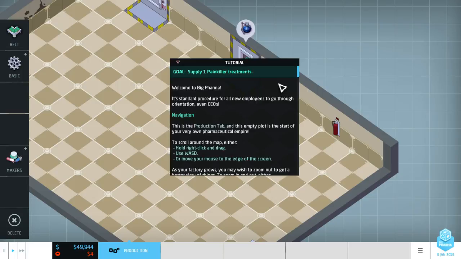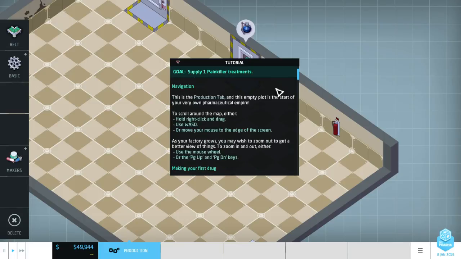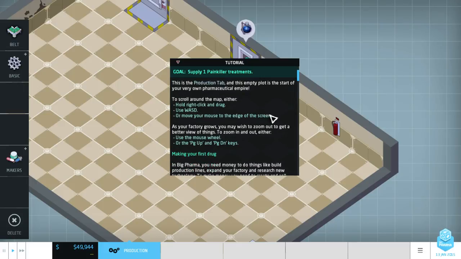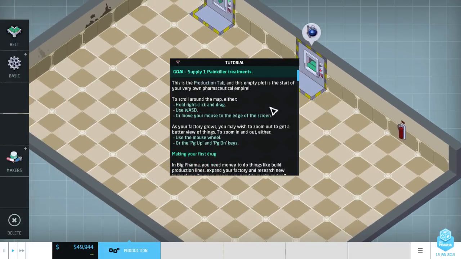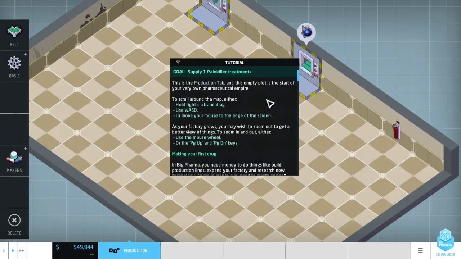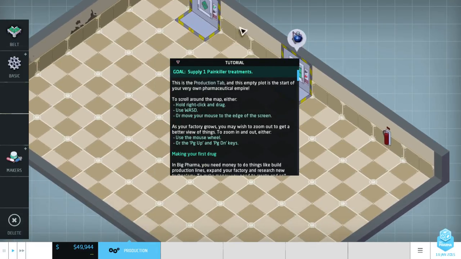Welcome to Big Pharma. It's standard procedure for all new employees to go through orientation, even CEOs. That's pretty cool. So I guess I'm the CEO of Big Pharma. Navigation. This is the production tab. Oh, production. Okay. This is the production tab, and the empty plot is the start of your very own pharmaceutical empire. To scroll around the map, either hold right click and drag or use WASD, or move your mouse to the edge of the screen. I'll probably use WASD because I hate scrolling with the mouse.